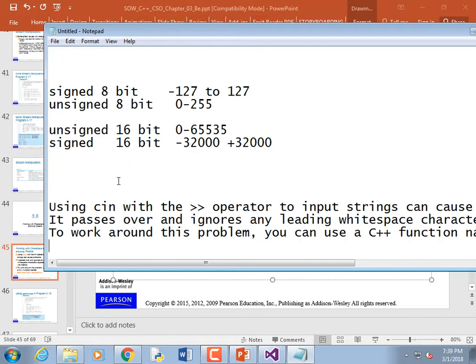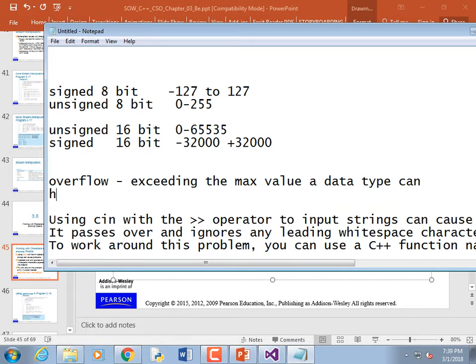I never actually stated what overflow was, so overflow, exceeding. I did in the other code, though. The max value a data type can hold. Remember the Pac-Man example and the doubling example.